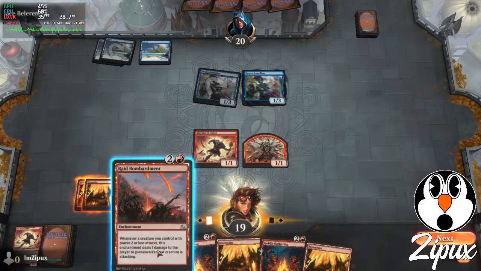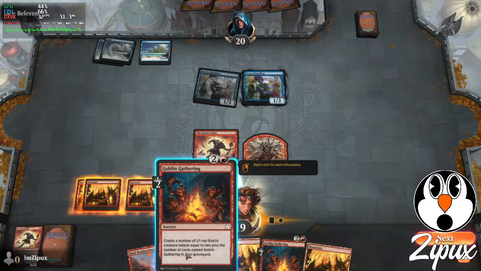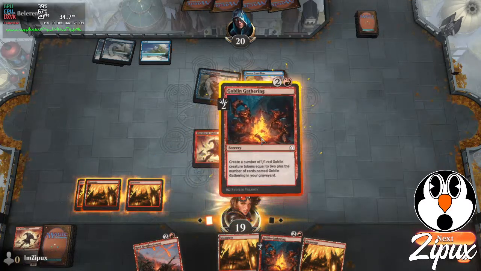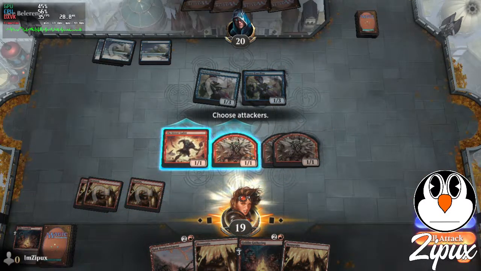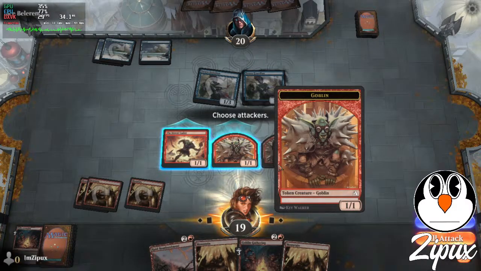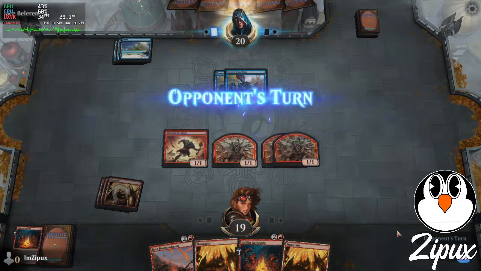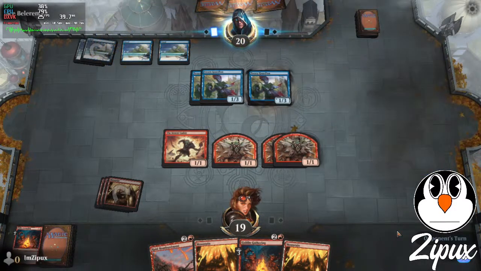Whenever a creature you control, well, actually, create a number equal to 2 plus the number of cards named Goblin Gathering. I don't know that I want to do this, but sure. And then that one's, well, no, you can still block. Okay, you should try Balatro. Maybe.